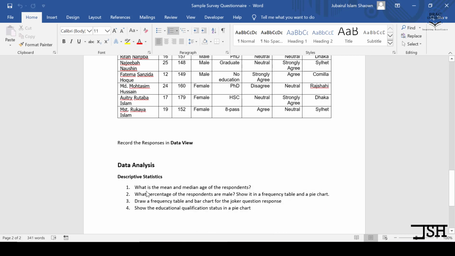The first question, what is the mean and median age of the respondents? And I'm sure all of you know how to calculate mean and median. And many of you may have calculated this mean and median using Excel, alright? So I'm just going to show you how to calculate mean and median using SPSS software. That's it. So without further delay, let's start our calculations here.